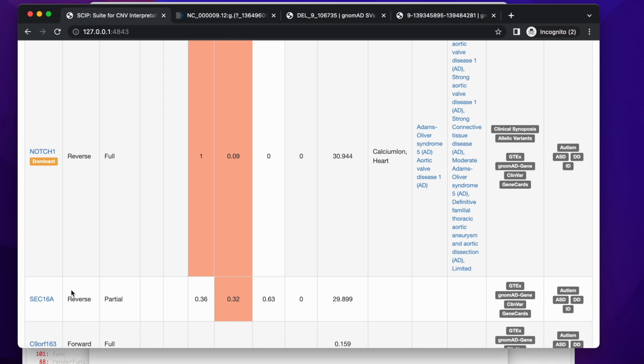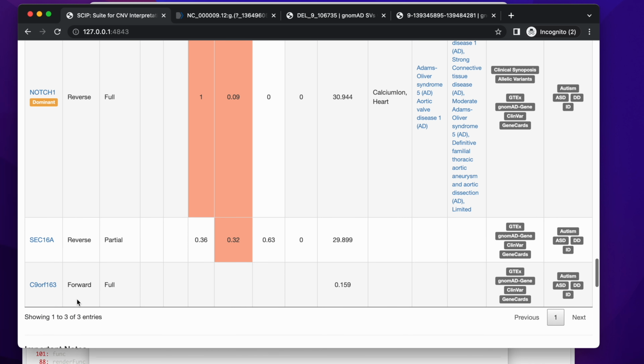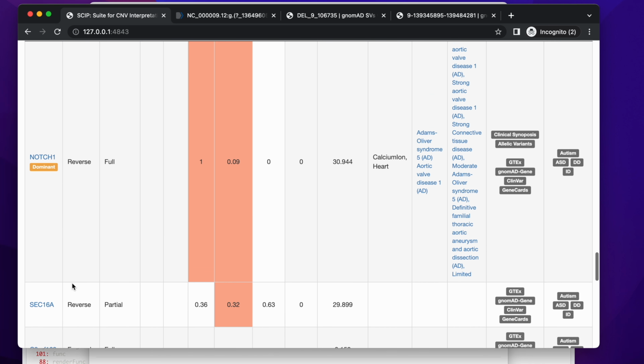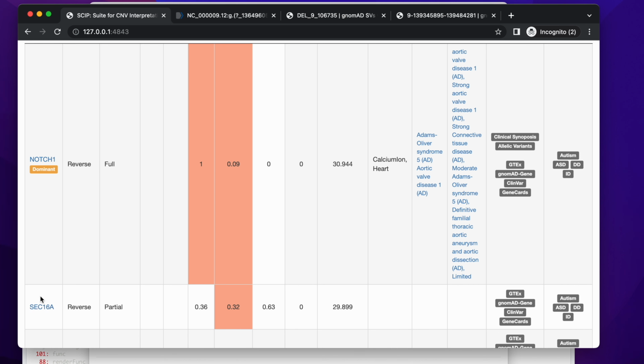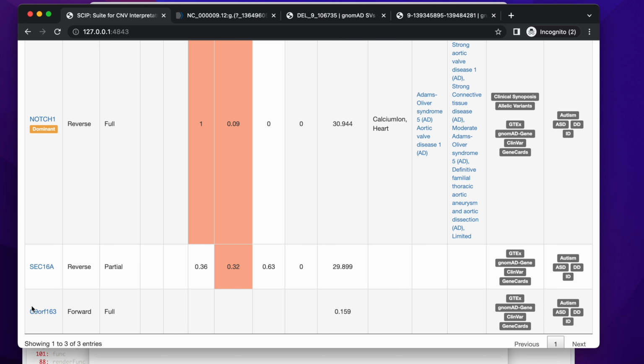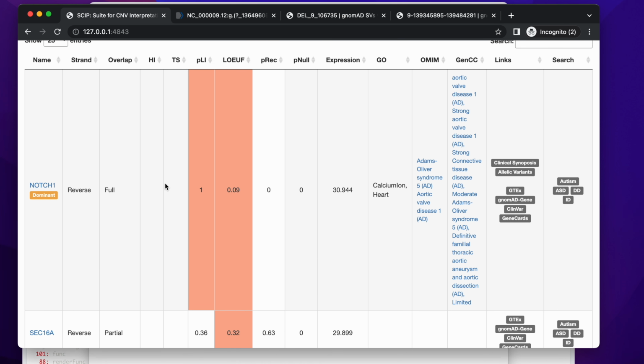These 2 genes are located on the reverse strand. This one is on the forward strand. This is a full gene deletion for NOTCH1, a partial gene deletion for SEC16A, and a full gene deletion for C9orf163. For NOTCH1, we do see that it has a high pLI score of 1 and a very low LOEUF score of 0.09, pointing to this being possibly haploinsufficient.